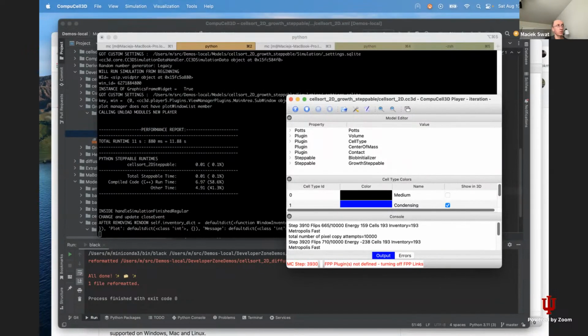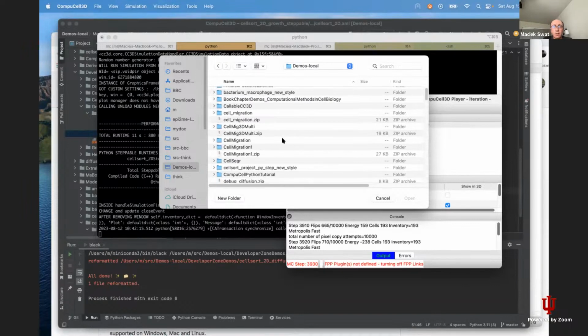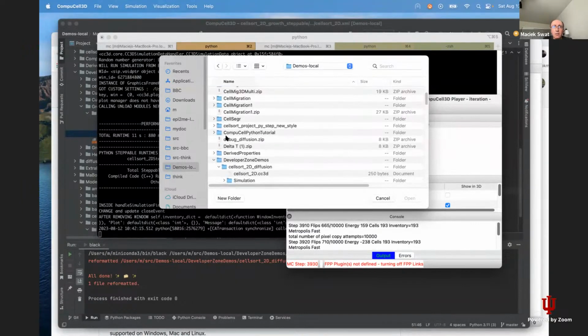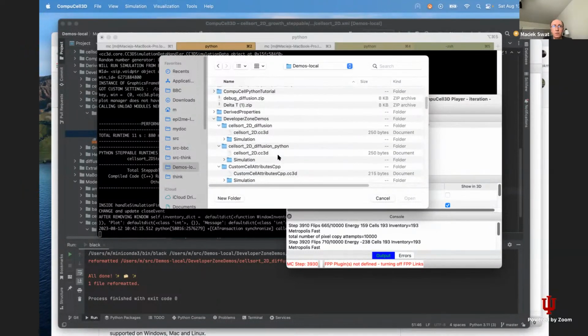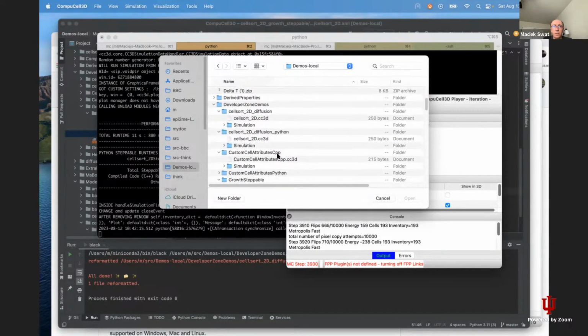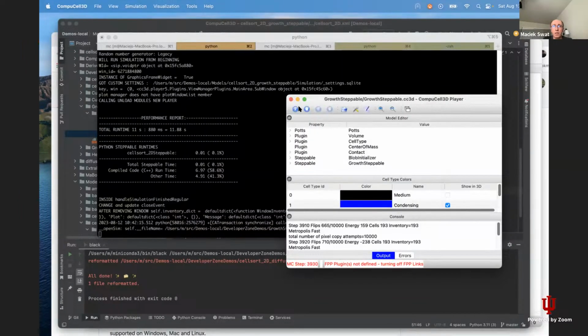Let me actually try running this. We should run, maybe we should run demos local. Developers demos. Grow steppable. Let's see if this will run.